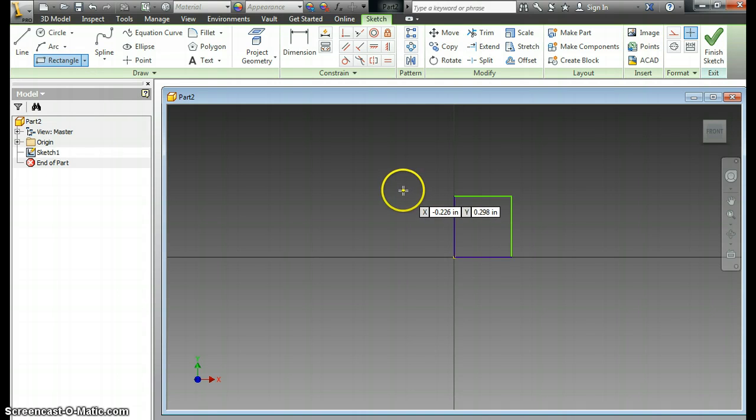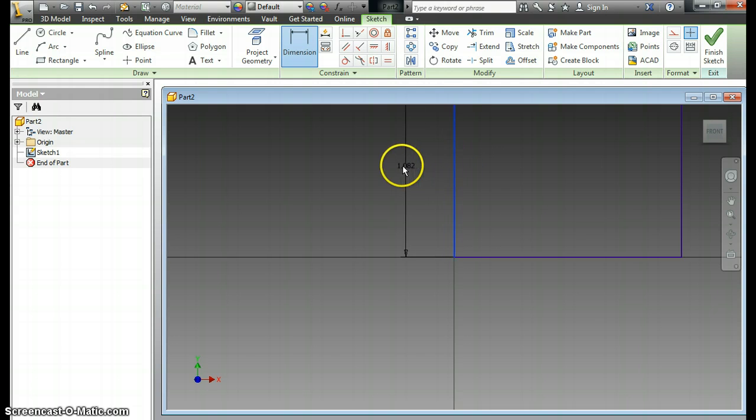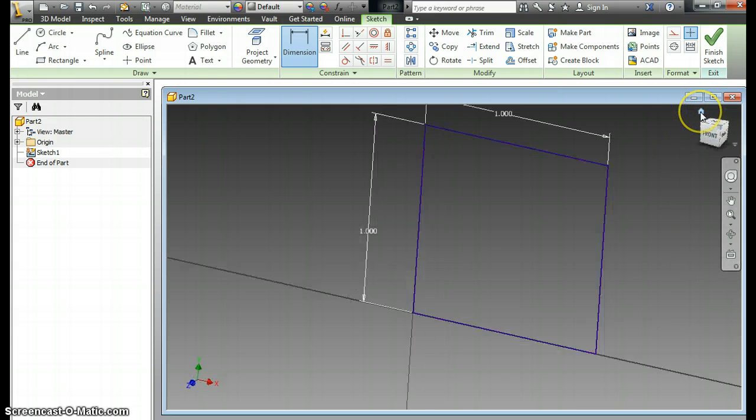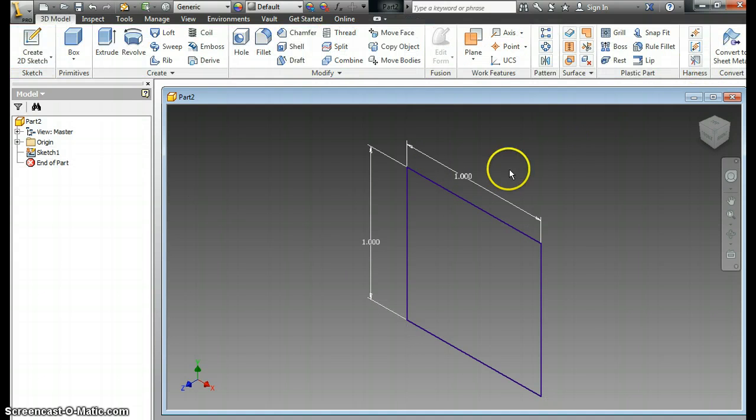The next thing I want to do is dimension my part or put a constraint on it. Do you remember what a constraint is? A constraint is a limitation that you put on a specific line. So by dimensioning my lines, I'm saying that this line can only exist in a 1 inch length, and this line can only exist in a 1 inch length. So I'm going to hit home now, and you'll see that I have a 1 inch by 1 inch 2-dimensional square. I'm going to finish my sketch so I can now make my square into a 3-dimensional cube.